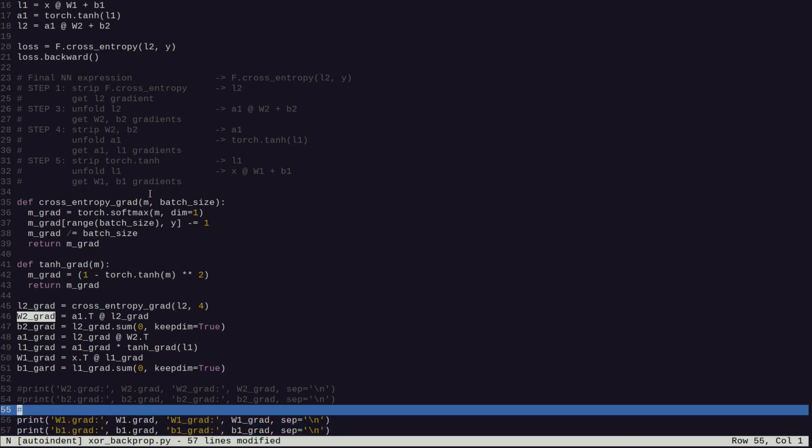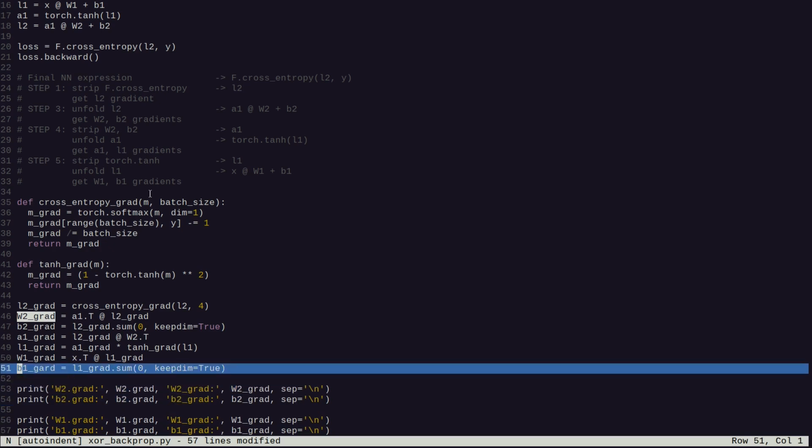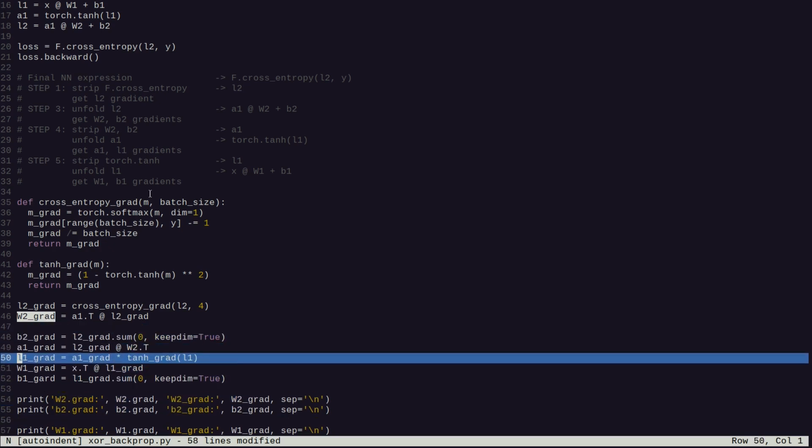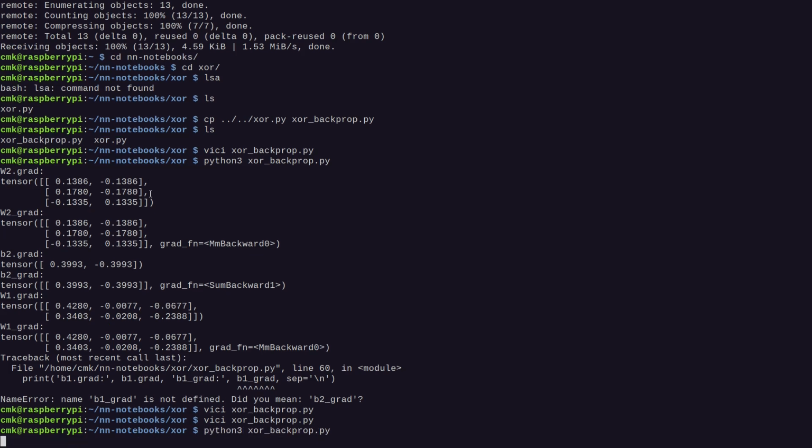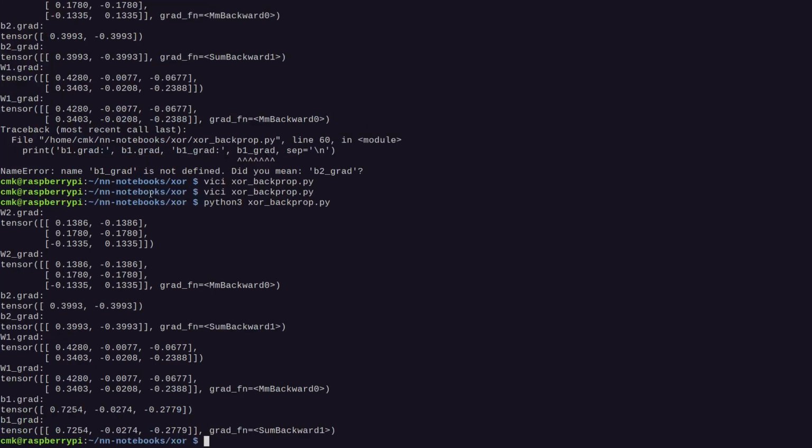let me uncomment all this stuff. Okay, this is just a typo. Hope there is no problem in math. Okay, yeah, let's have a look. W2 grad. So this is the automatic autograd engine by PyTorch, resulting in these values. So 1386, and my manual result is 1386, which is correct. 1780, 1780, 1335, 1335.